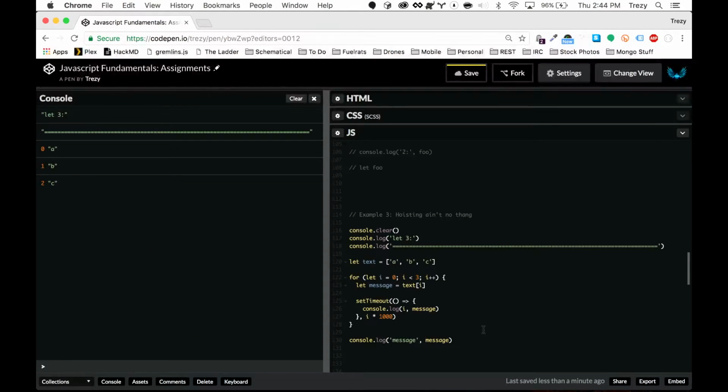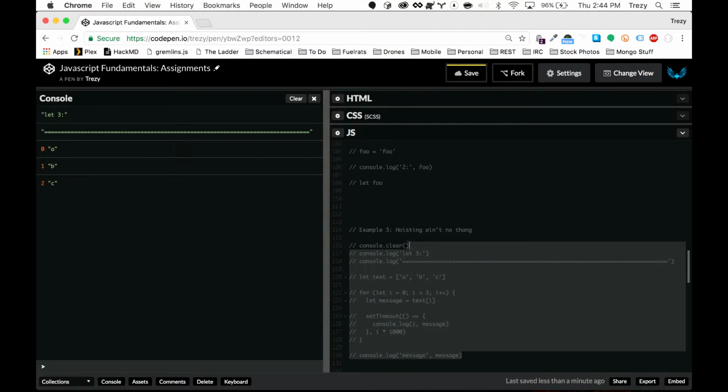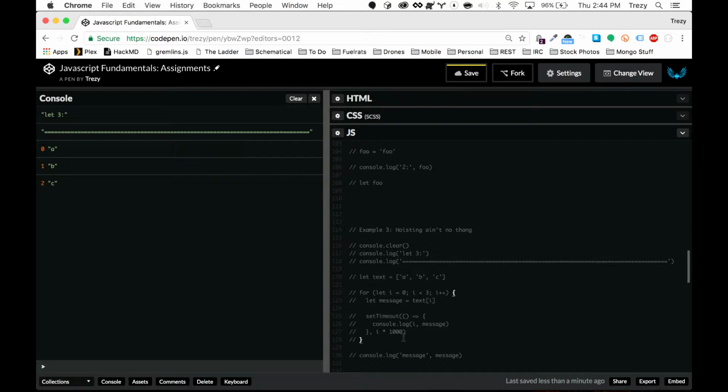So let can actually fix our issues with hoisting because it doesn't get hoisted. And it's also block scoped, which makes it a whole lot better. So don't ever use var. It's just going to make you sad and miserable, and just don't do it. Using let is the way to go.